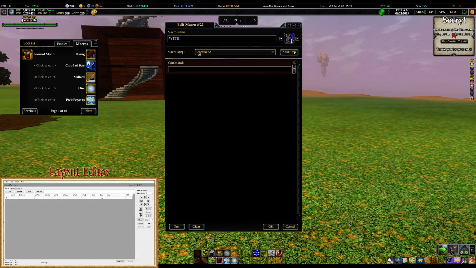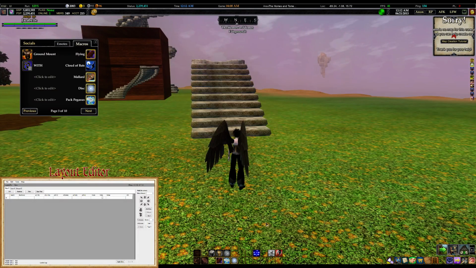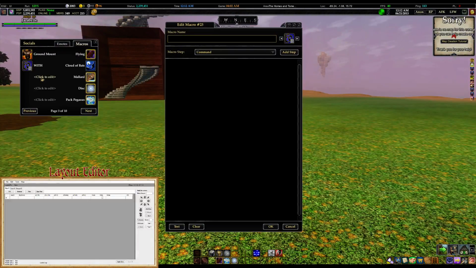So with it highlighted, macro step command, you're going to say add step, and you're going to type /save, not load, save underscore, and if you're not sure what that is, it's the shift button and the dash or minus, which is right next to the 0 key. So save underscore layout space WITH, and then we click OK. Ta-da!